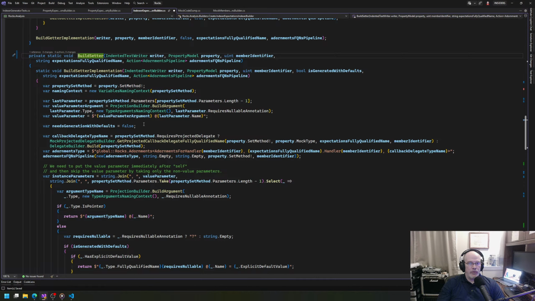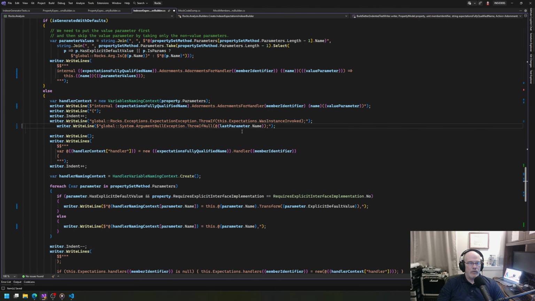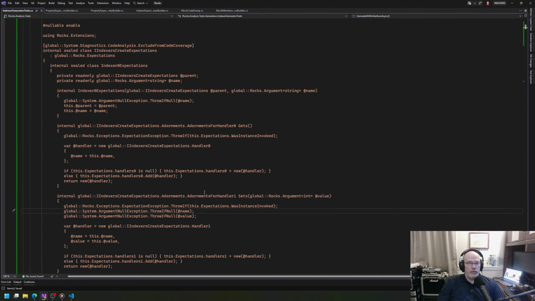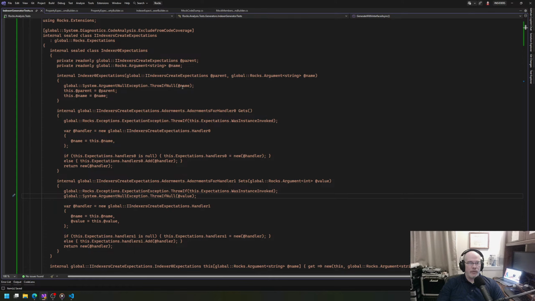Value parameter argument. What we need is the last parameter name. Okay, so if we come down here, all we need to do is say last parameter name, and then we don't for each this. So what that should have done now is come in here, and we don't check this, because that's checked up here when we do the constructor of the expectations.